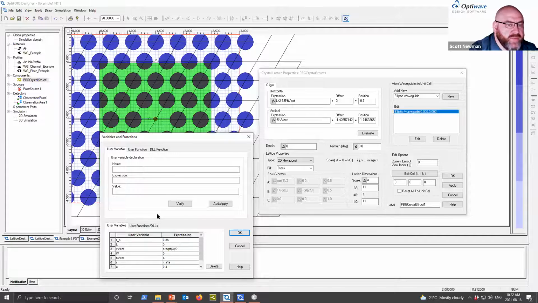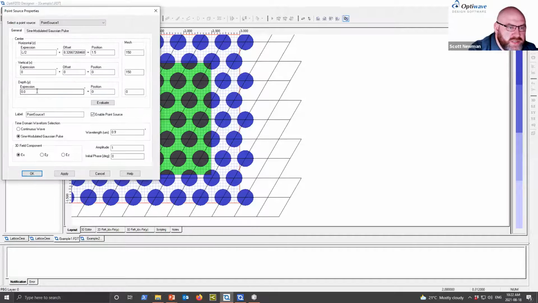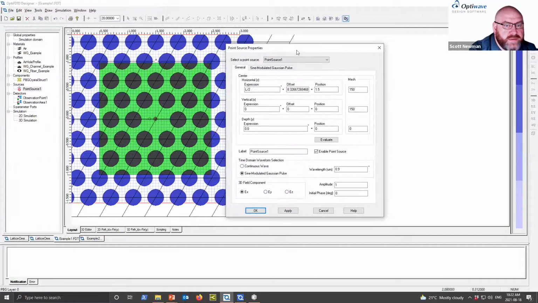So if we take a look at the parameters, we have a V vect, vertical vector, and H vect. Those are the quantities I showed you when we talked about the lattice. So I was able to set up a convenient equation to design this crystal. Otherwise, this crystal is exactly the same as the previous one. The point source is located at the center, L over 2, and everything else is pretty much default.